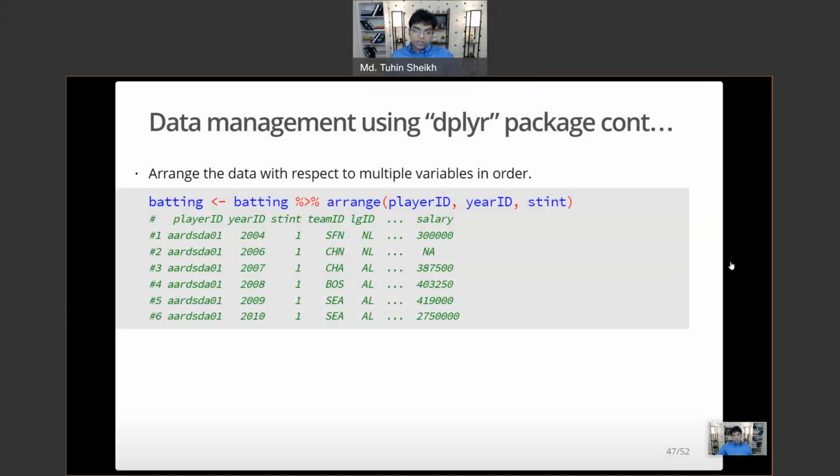There is another function called arrange. Arrange helps you to arrange the data set by different sets of variables. For example, for the attendees, if I want to arrange first by the country, second by the state, third by the university, fourth by their profession, I can do that using the arrange function.